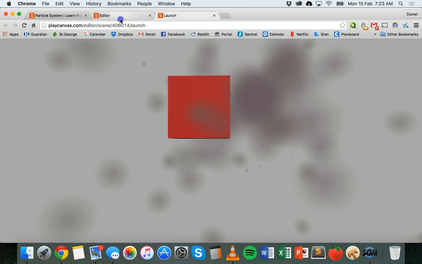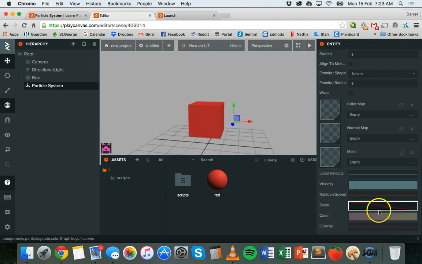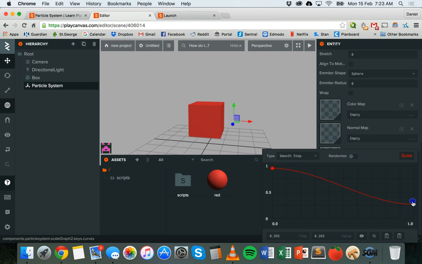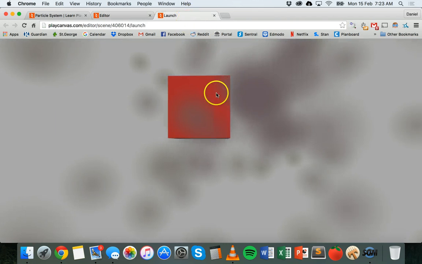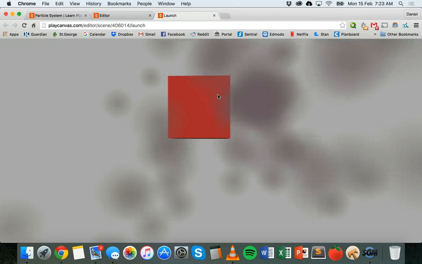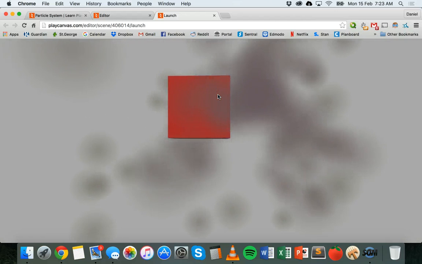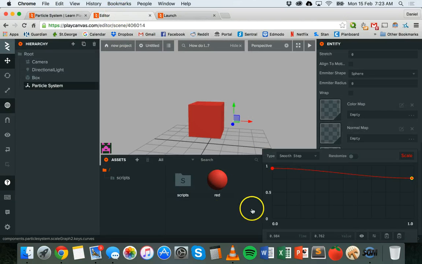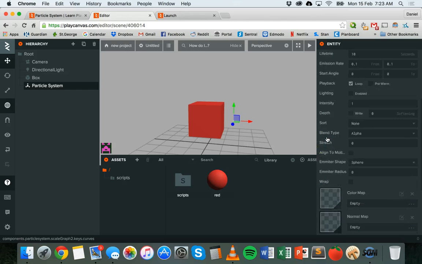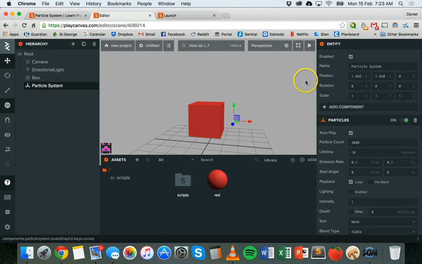There we go. And we could also change the size or the scale so it kind of stays like that the whole time. There we go. So if you want smoke in your scene, you can have settings similar to that. All right, so there's lots of different settings there to fiddle around with. Have a go at it.